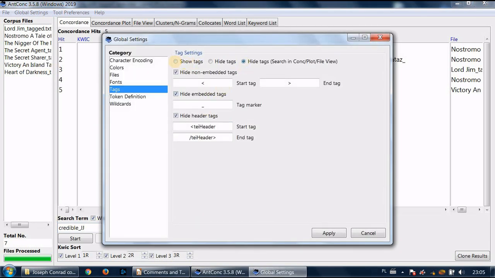I would consider these 2, either show tags or hide tags. Use this one only if you only have the tagged corpus and you want to hide the tags, but normally you have both a tagged and untagged version of your corpus. So if you want to hide the tags only, just use your normal corpus without the tags themselves. But these 2 options are useful. Let's go back to show tags for a moment.